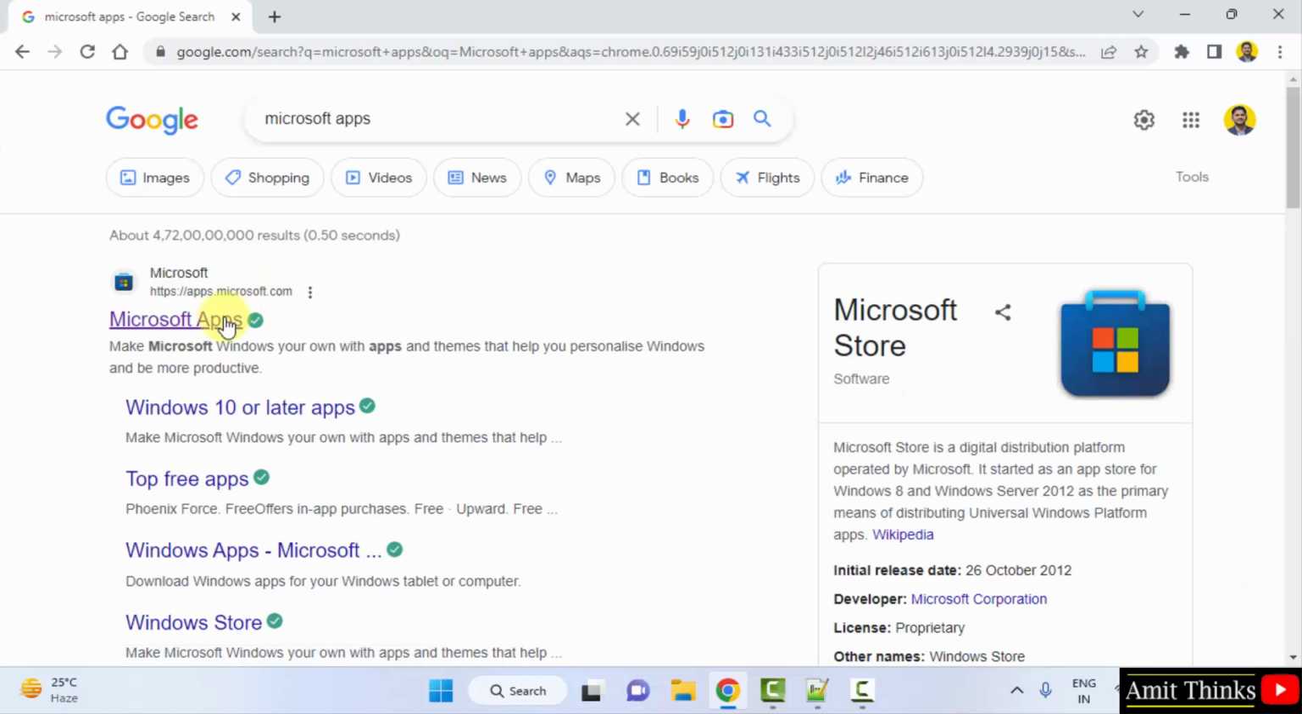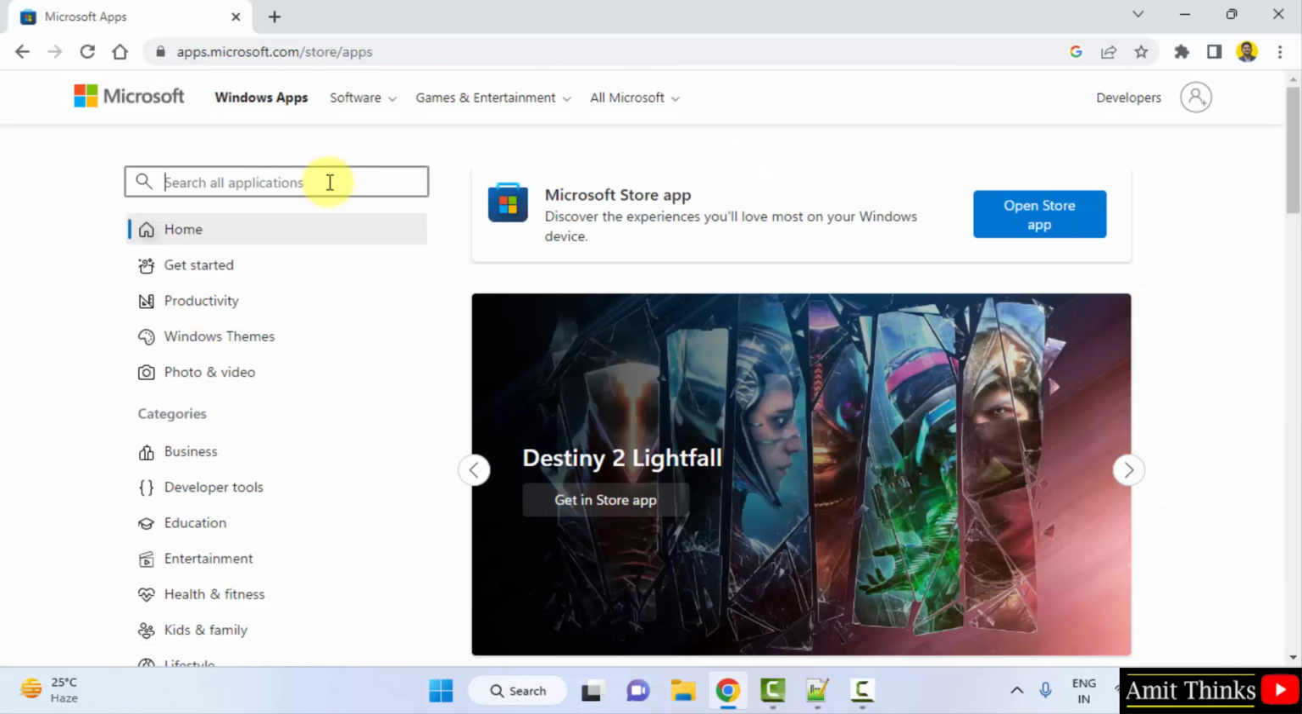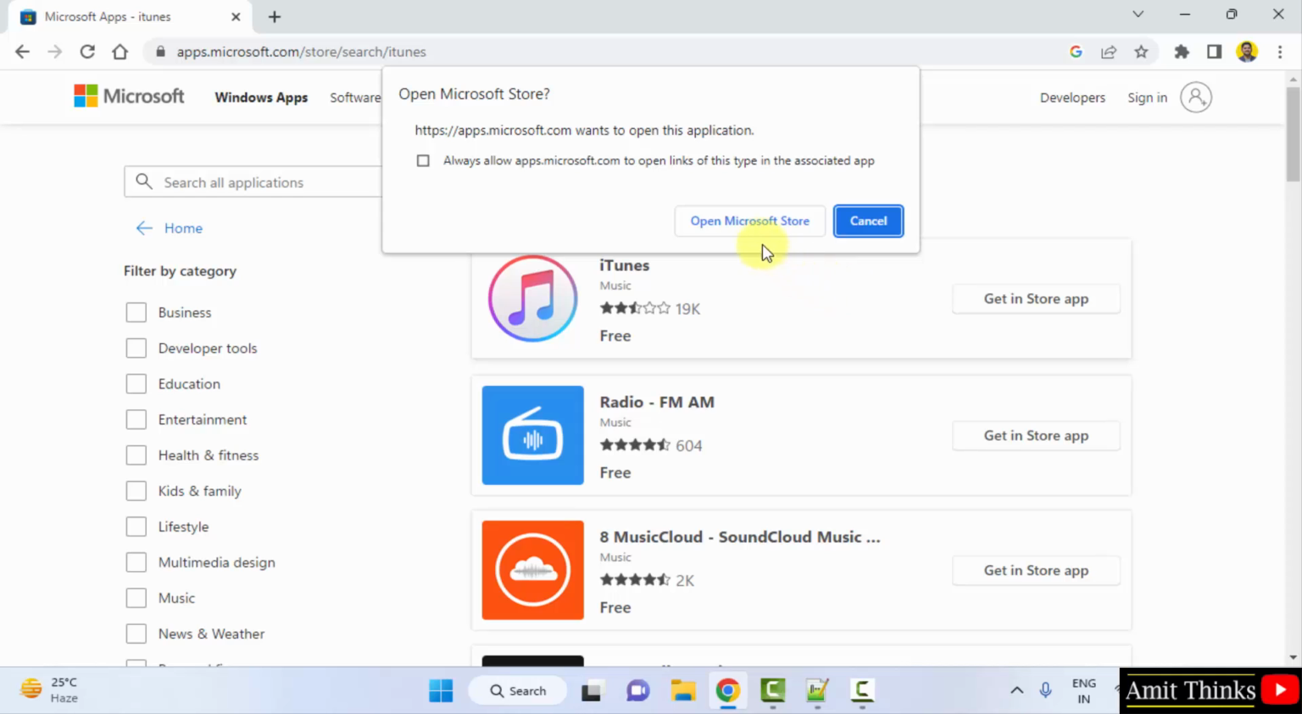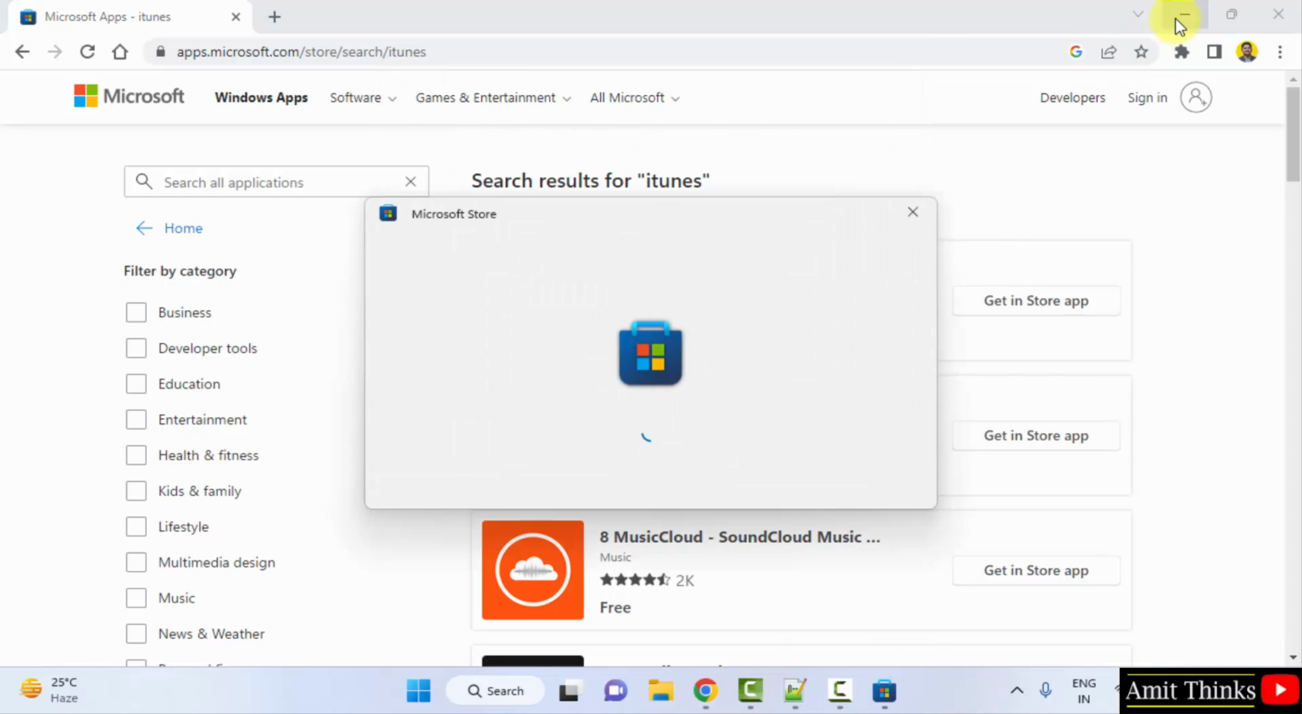This will take you to apps.microsoft.com. Click. Now, whatever application you want, just type here. We want iTunes and press enter. When you press enter, on the top itself, the official app will be visible. Click on Get in Store app. Now click on Open Microsoft Store, minimize.